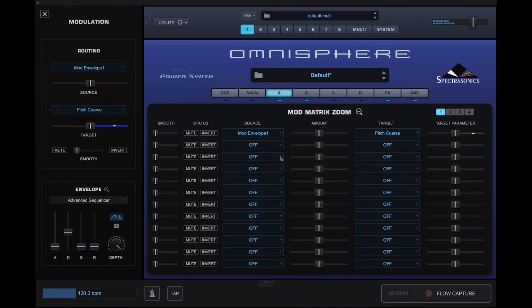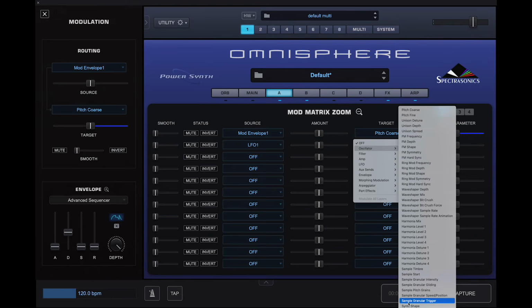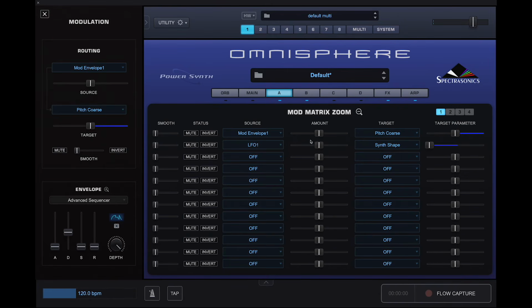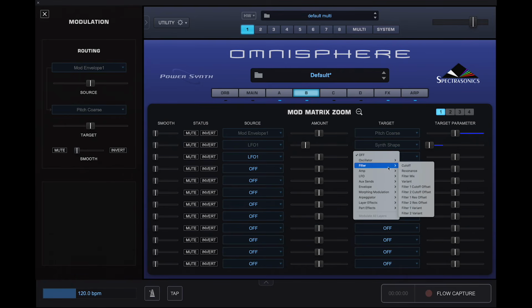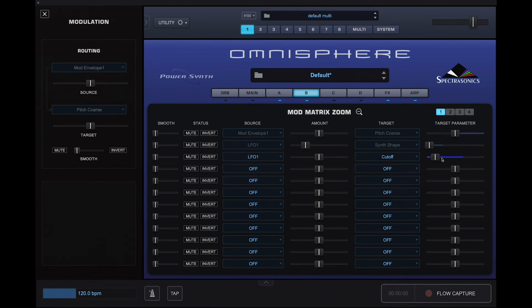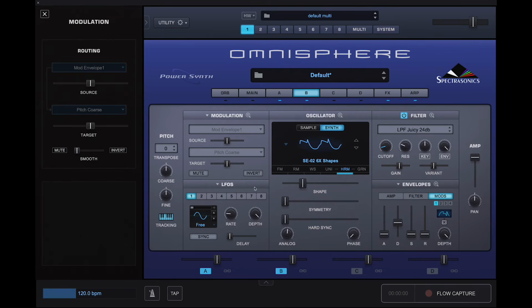We've got another sequence playing at the same time, so let's jazz this particular thing up. I'm going to use LFO1 very quickly, LFO1 to synth shape, just to give it a little bit of movement. Bring that down a bit. Layer B, I'm going to do the same LFO1, and I'm going to send that to cutoff. And we're going to leave it exactly where it is. I want to slow this down, this rate. It's too fast.